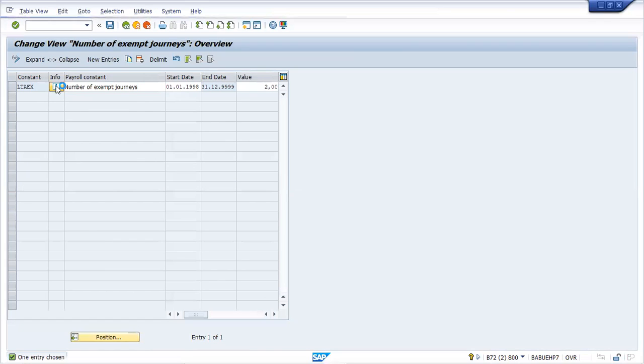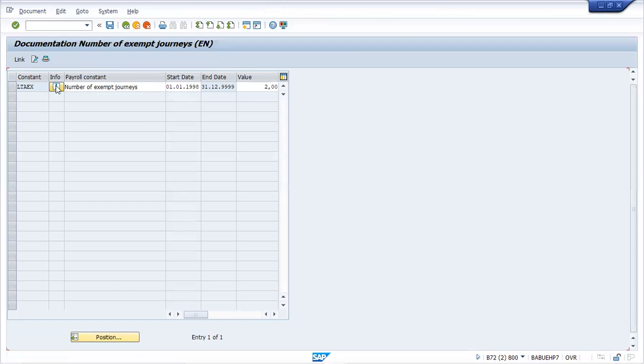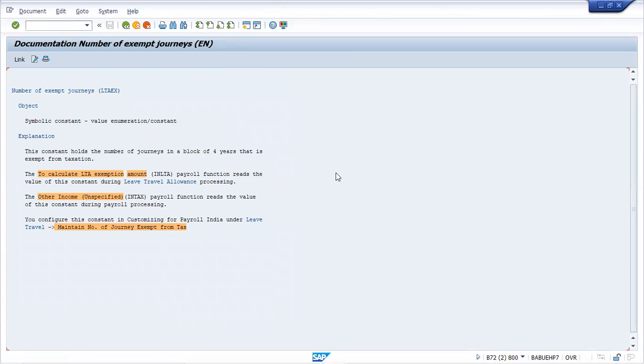So this is the concept. As per the government rule, to calculate the LTA exemption amount, the payroll function will be reading this constant value, which is always 2. So in a block of 4 years, you can have a maximum of 2 times LTA. That is the concept.